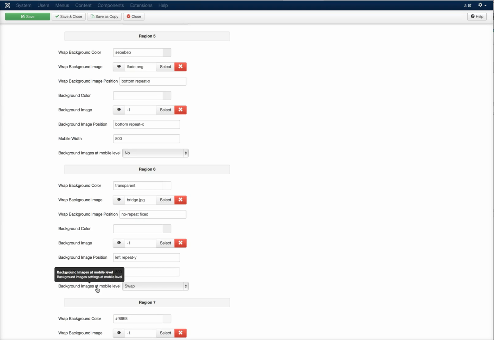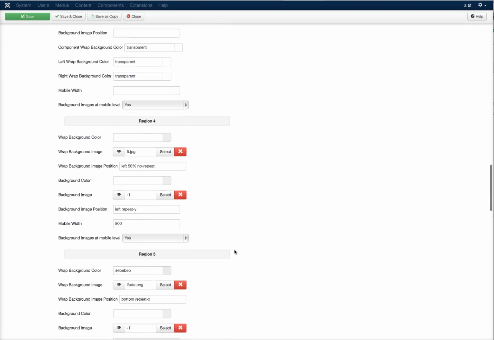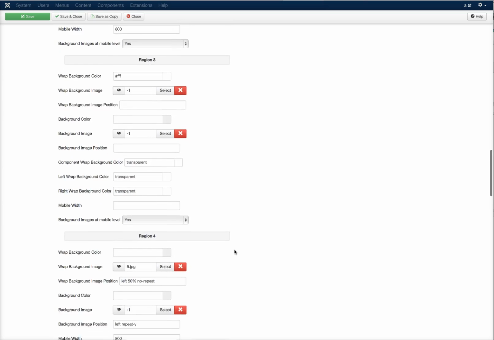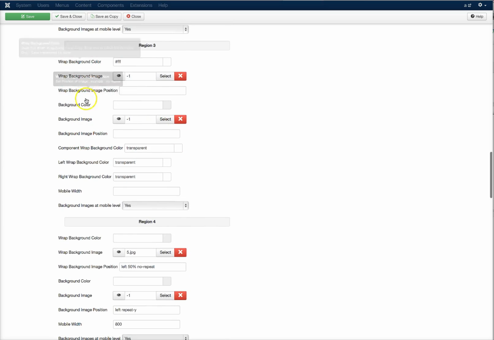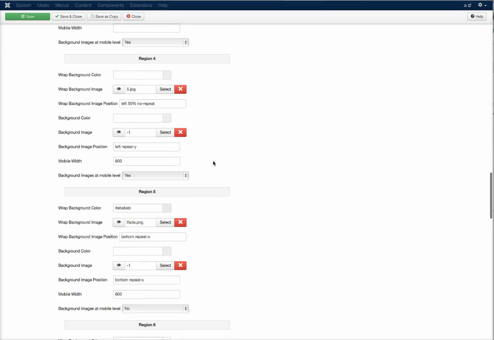So all you need to do is name it the same thing, bridge, but you put mobile underscore before that, and you upload it to the same folder, the backgrounds folder, inside the template. And what will happen is, here you can choose to say, I want to swap it with the mobile bridge. No, I don't want to have background images on mobile. Or, yes, I want to have background images on mobile. So here we're swapping it. And these are the basic settings for all the regions. You can have your background wrap, color, image, inner color.